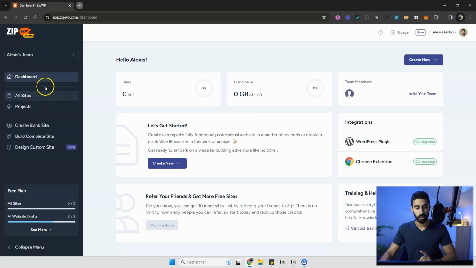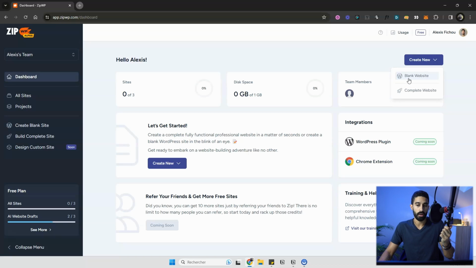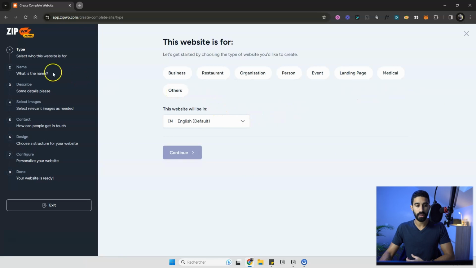So now we can go on the left here, you can click on all site or just select here, create new. And don't select a blank website because it's just a website that you create from scratch in WordPress. But here we want to use AI, so click on complete website. From here, you will have an onboarding process to create the website. Let's do it together. And again, you're gonna see that we're gonna do 80% of the job here and now.